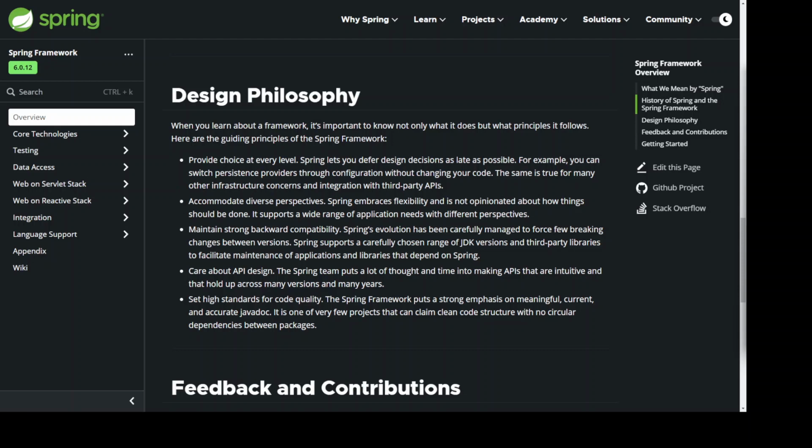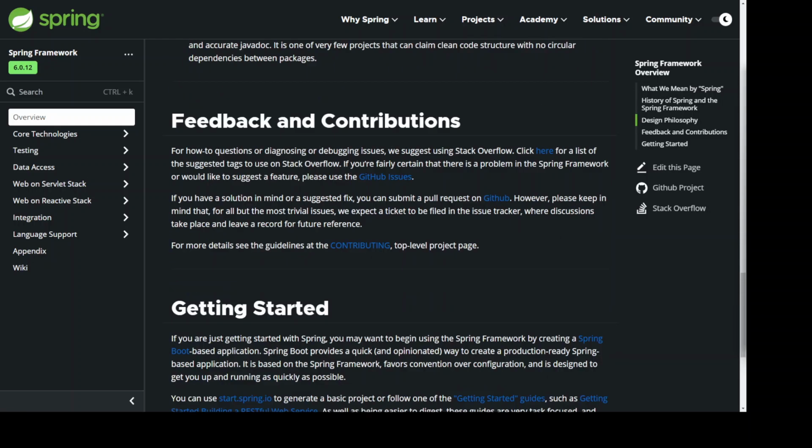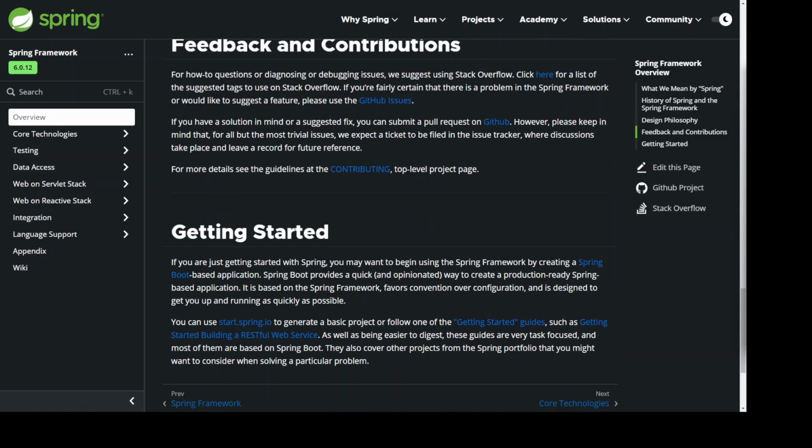Feedback and contributions. For how-to questions or diagnosing or debugging issues, we suggest using Stack Overflow. Click here for a list of the suggested tags to use on Stack Overflow. If you're fairly certain that there is a problem in the Spring Framework or would like to suggest a feature, please use the GitHub issues. If you have a solution in mind or a suggested fix, you can submit a pull request on GitHub.